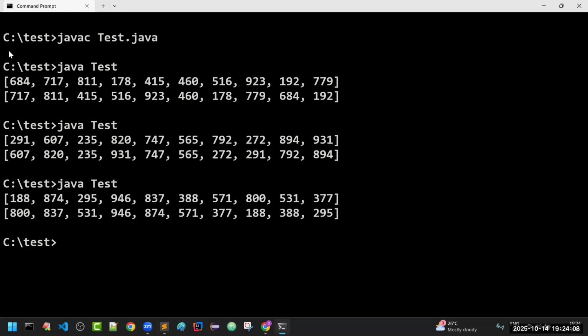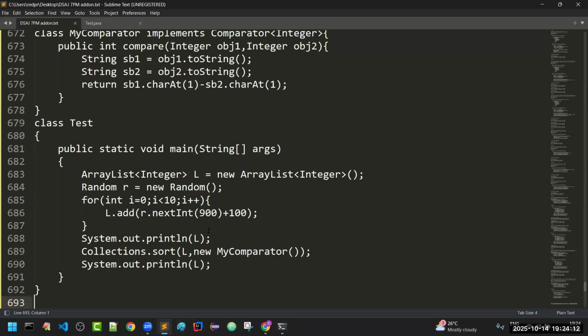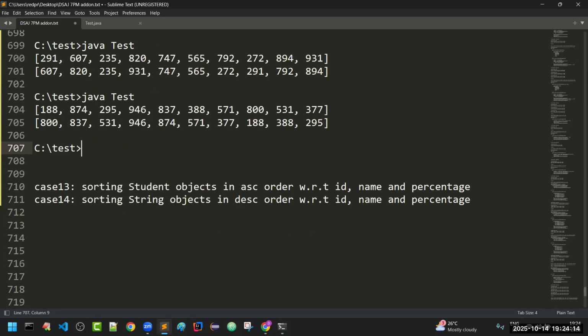Sir, here we are taking integer and then converting integer into string, and then we are doing sorting. Yes. Okay. Why? Because we can't do it directly, right? Because that integer object is representing a number. How can we convert? Not possible, right? Sir, we cannot write like this: return integer.sb1 minus sb2. No.